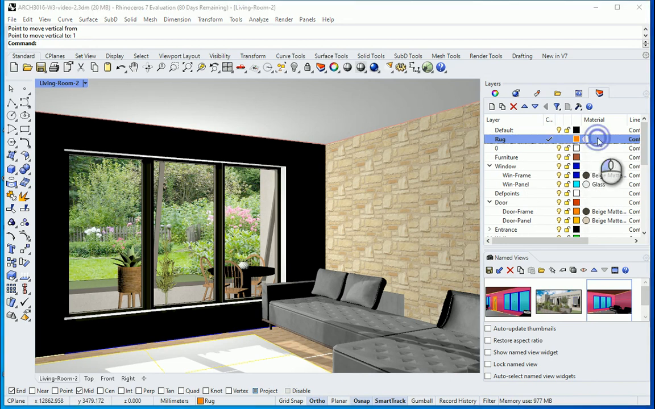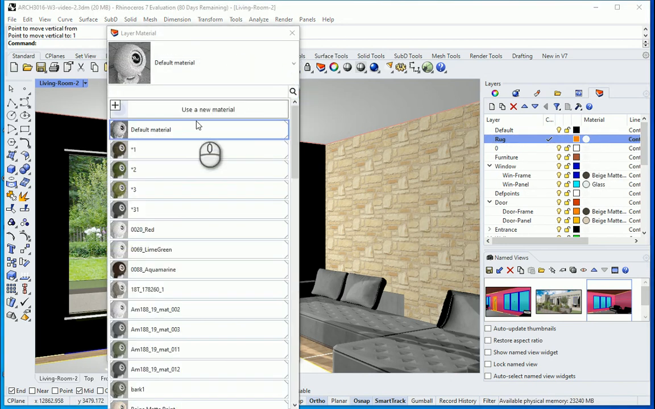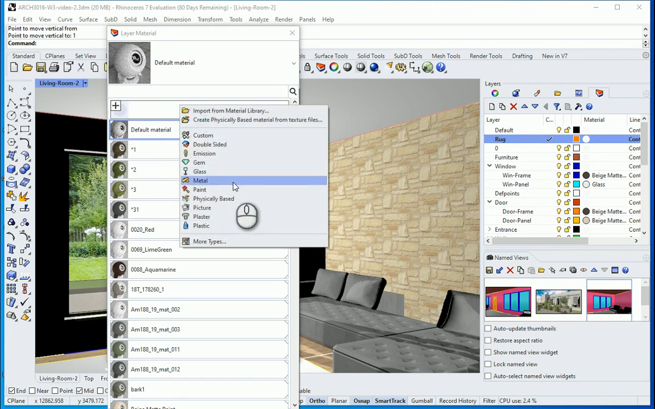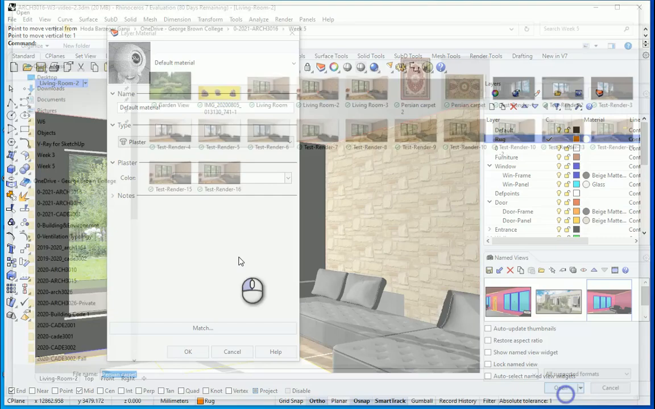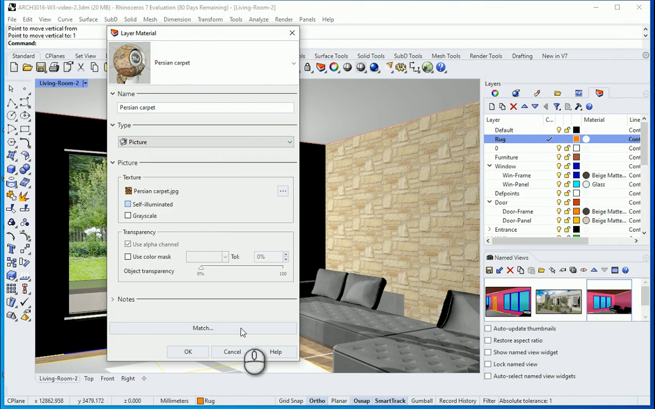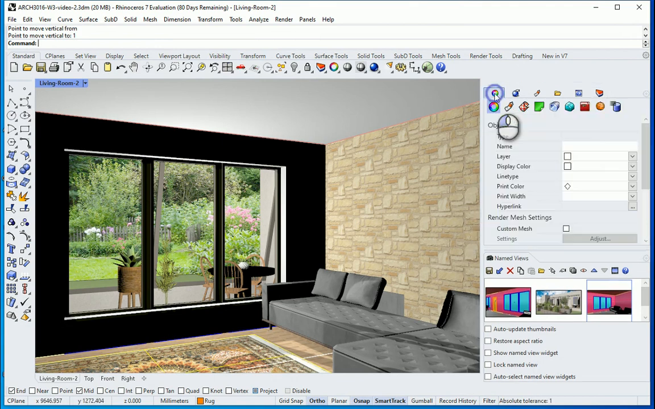I want to go and assign a material. For the material, I just want to go to new material, picture, select the picture, and I want to say OK. You see that automatically it assigns the material to the surface, and it fits the picture on the surface that we created. But one thing I want to do is that I'll go back to my properties here.